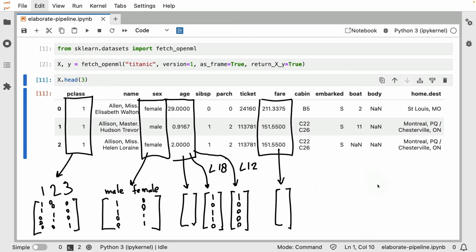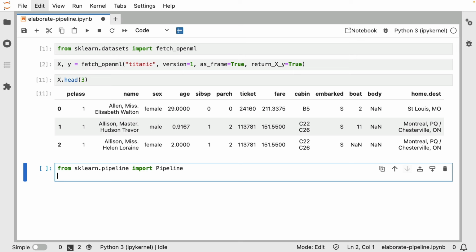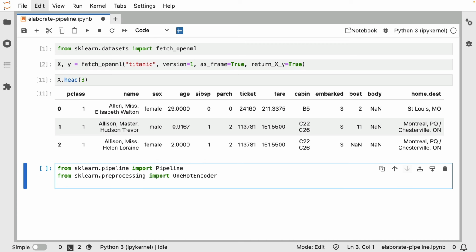So to get the ball rolling, I'll just start simple, and we're going to make it more elaborate as we go along. Okay, so let's start by importing a few things. I'm first going to import the Pipeline class. We'll need that to construct a pipeline. And I'll be focusing on this column first. And I said that I wanted to one-hot encode this. So I will need that preprocessor. From preprocessing, import the OneHotEncoder.